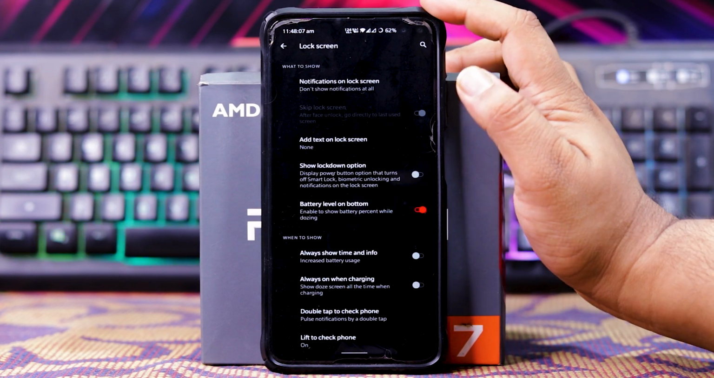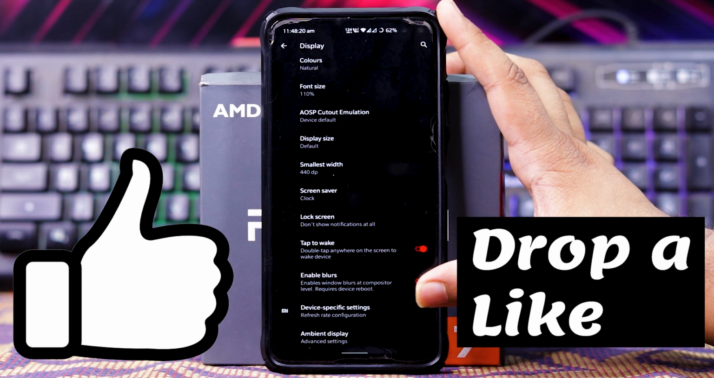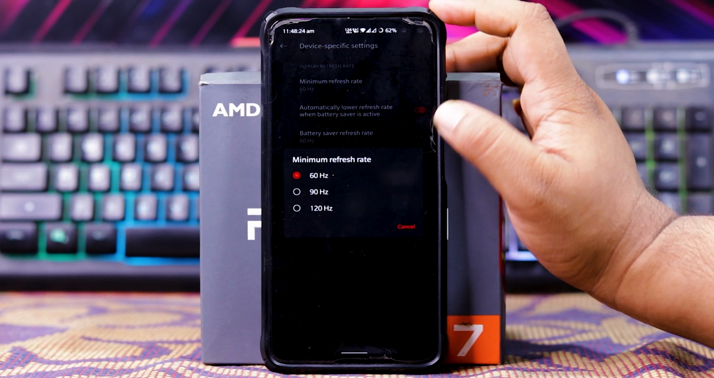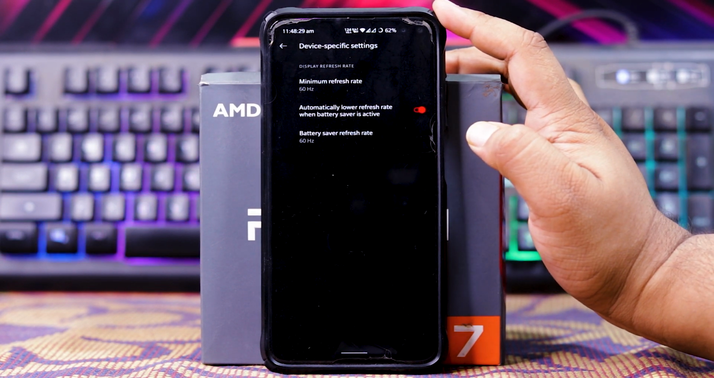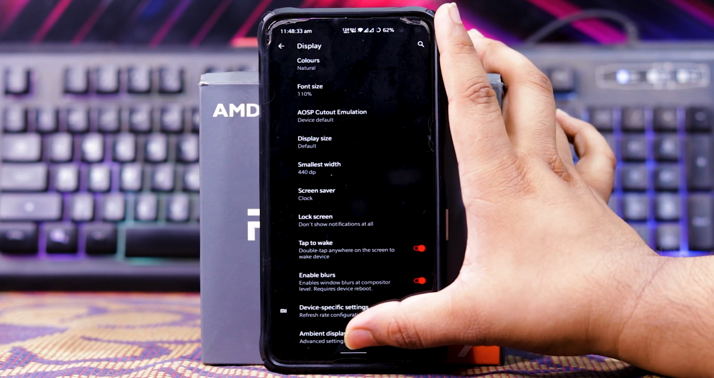Then you get lock screen. In this, you get the same options. Then you get dial to wake, animal blurs, and device specific settings. In this, you can use the refresh rate, that is 60 Hz, 90 Hz, and 120 Hz. Then you get automatic low refresh rate and battery saver refresh rate. At the last, you get ambient display.